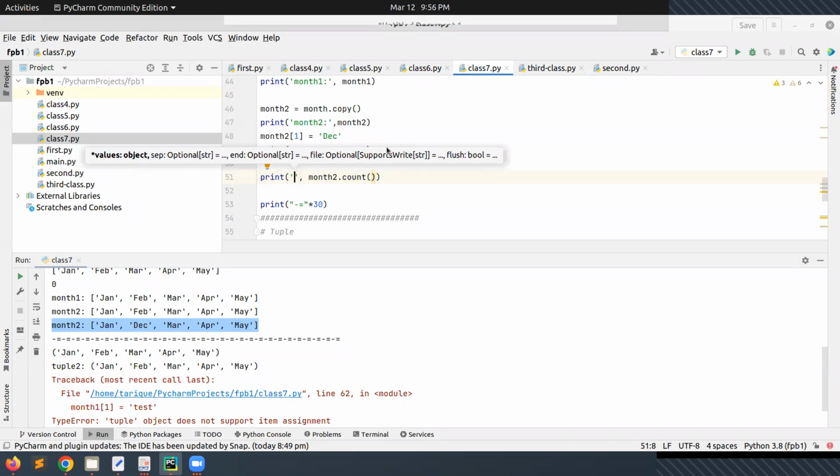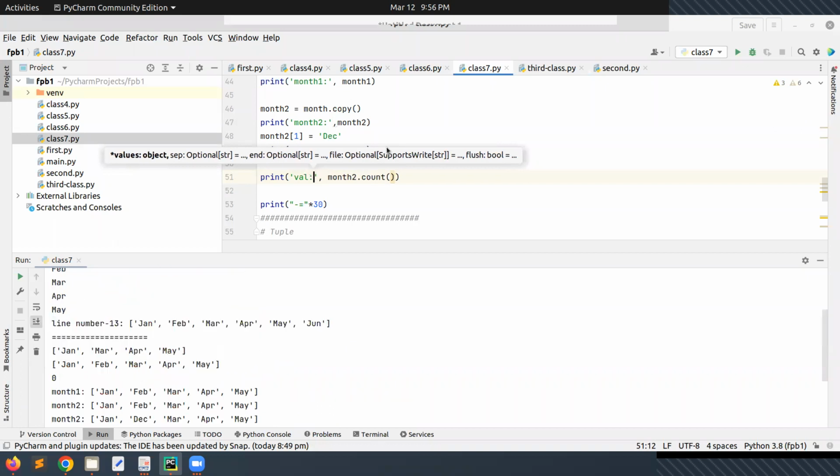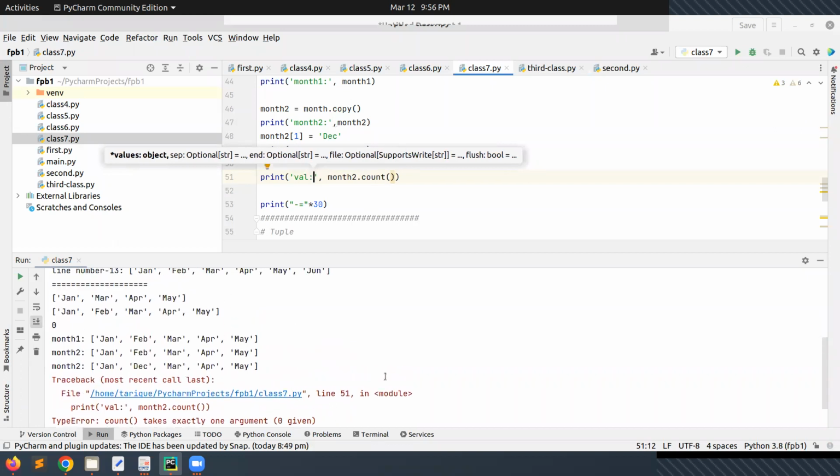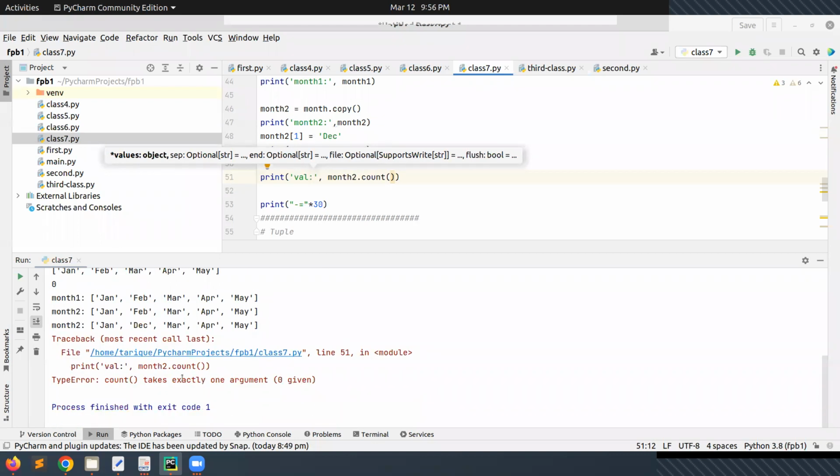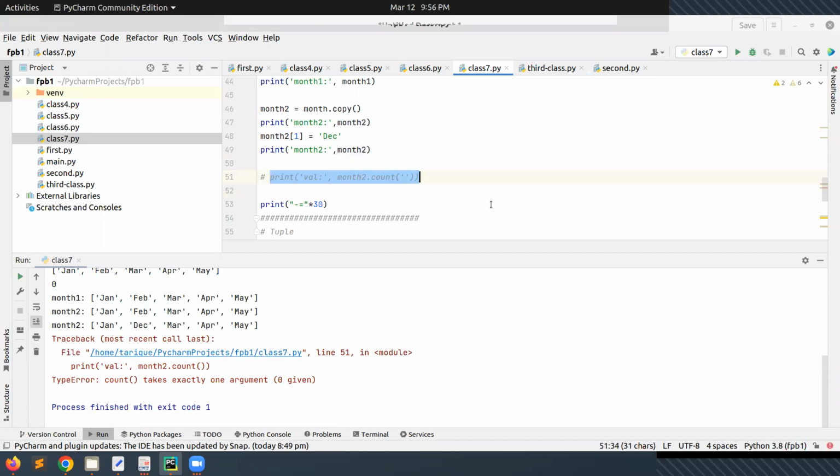One second. One second. Okay, count is used differently. There is one function count also. I will explain it to you. One second.